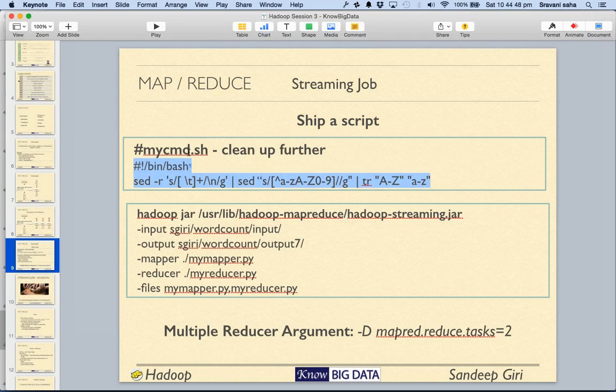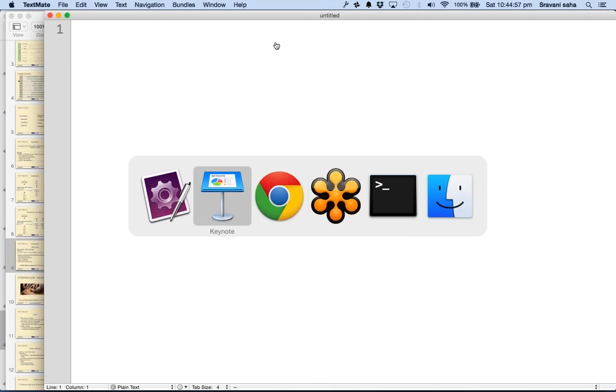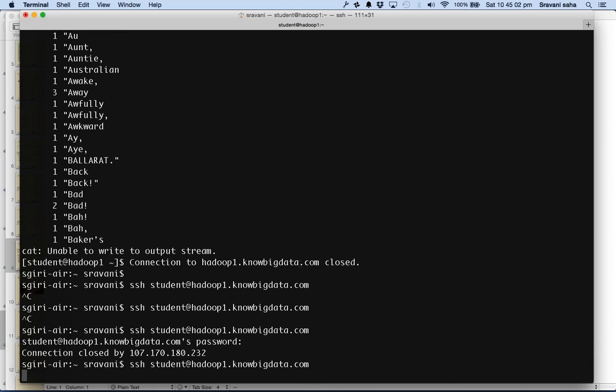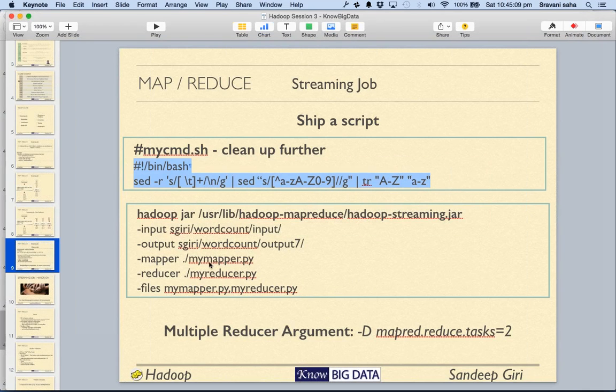Okay, so let me just remove this double quote here. The rest is good. After we have written it into a file, we will just provide the reference of that file here and here, and then we can execute it the way we want.